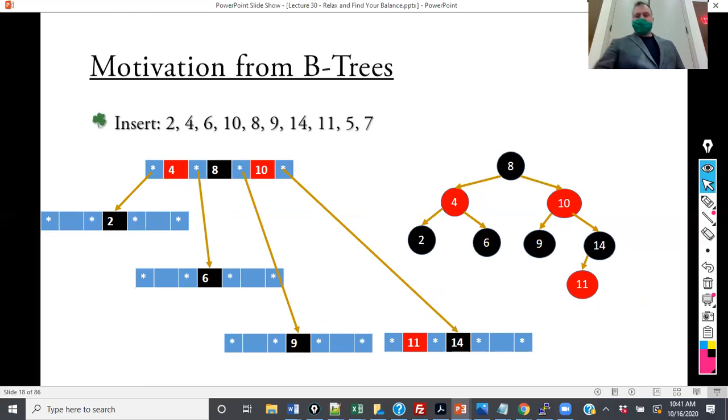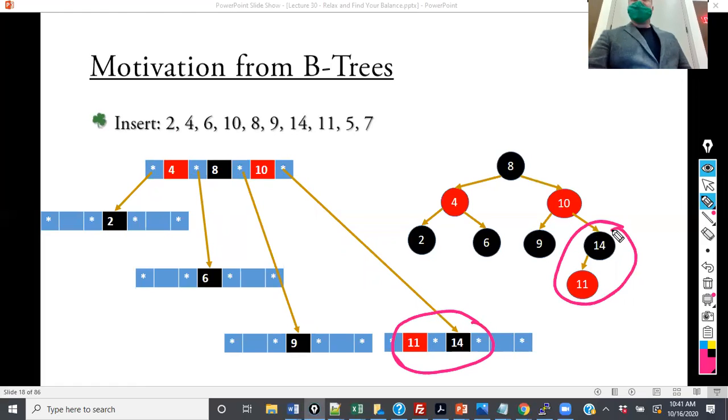And we put in 11 and 14 because 14 was initially there. And so just like in a binary tree, we would move it to the left of a currently existing node. All right, does that make sense so far?